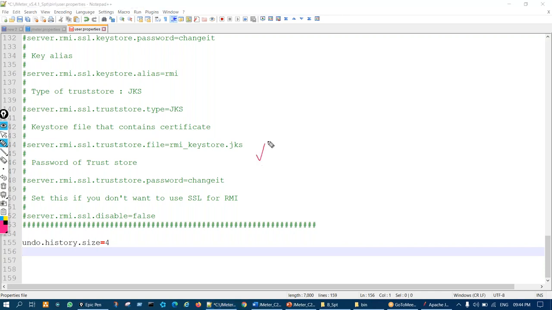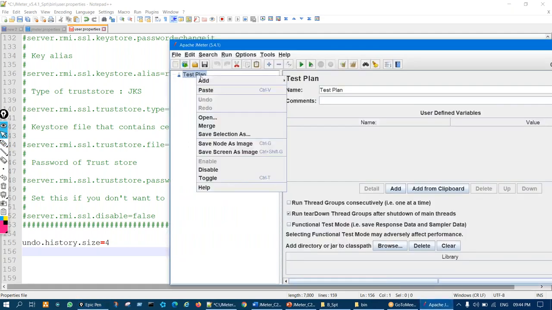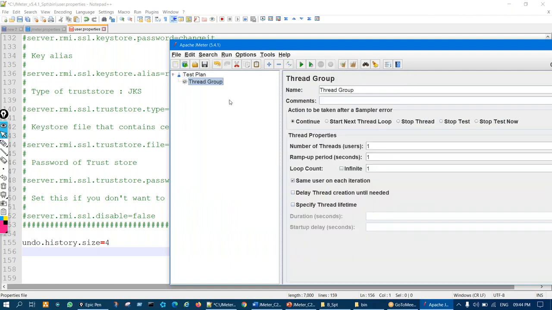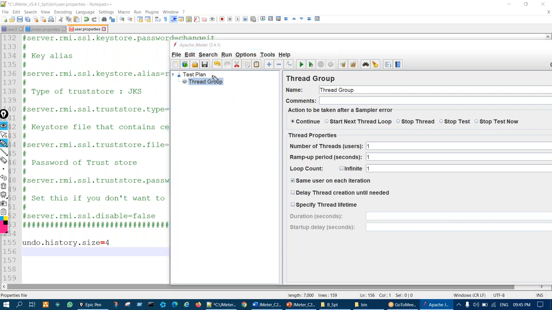One more is there. Remember T that I have told you. Control plus T. Control plus T is used for toggling. Toggling means disabling or enabling any element. Suppose for this thread group, I have to disable it. Disable means making it not in use, right? So I can press Control T, so that has been disabled. And again, if I press Control T, it can be enabled. So for enabling and disabling an element in JMeter, that is called toggling. For that, the shortcut is Control T.